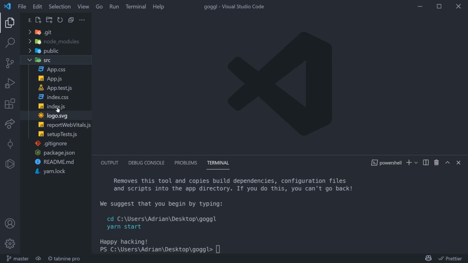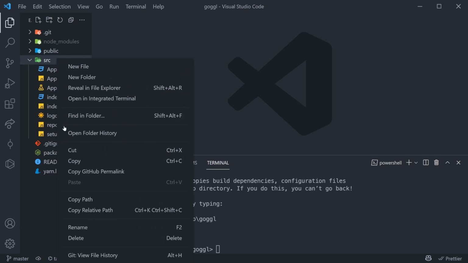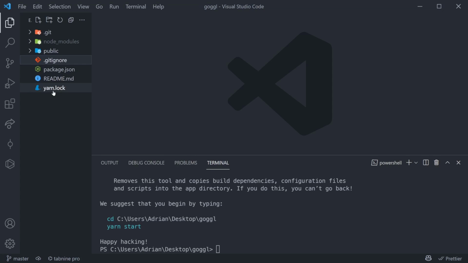Now, there are a lot of files and folders we won't need, so what I usually like to do is simply delete the source folder completely, and then simply right-click, new folder, and create it from scratch. That way, we can create all the files and only the files that we need.